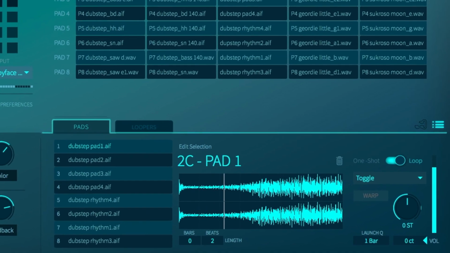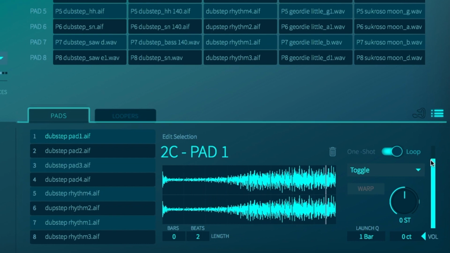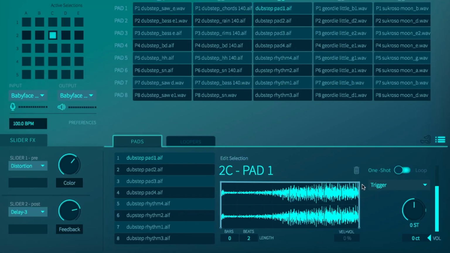This volume bar to the right controls the volume of the currently selected sound. Click and drag to move it up or down. For one-shots, you can edit the following features. If you want to shorten your sound or control how it's played back, you can do so by adjusting the two points of the envelope.